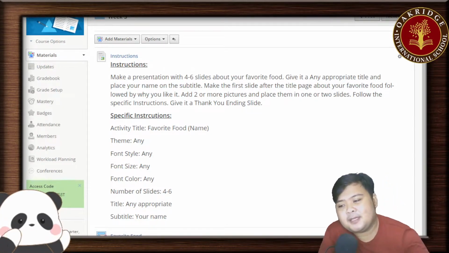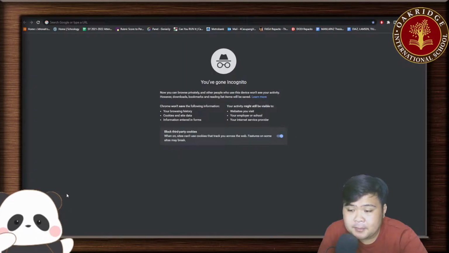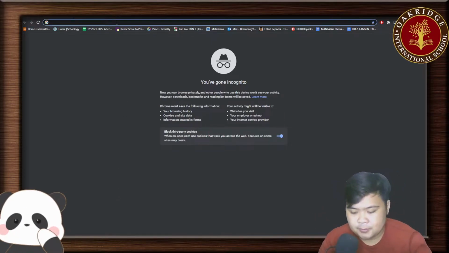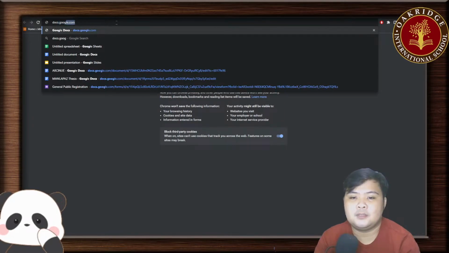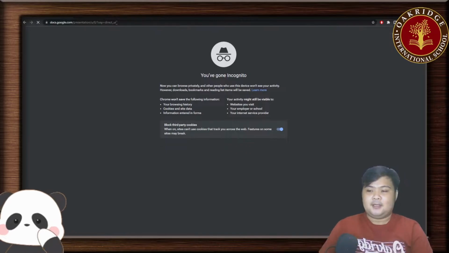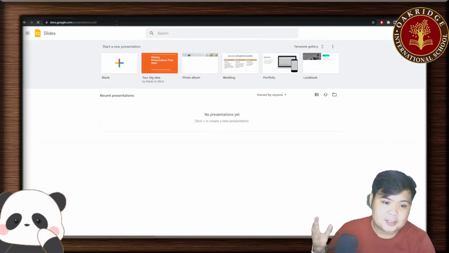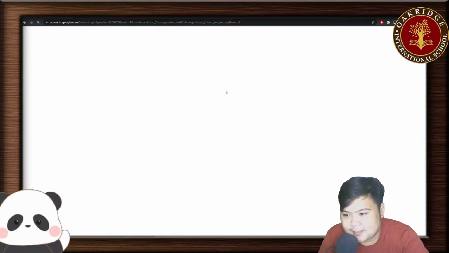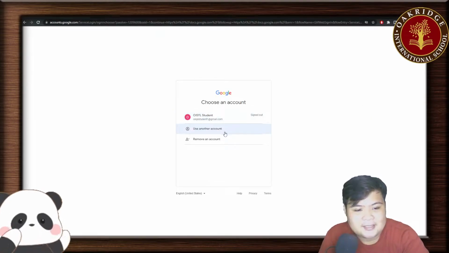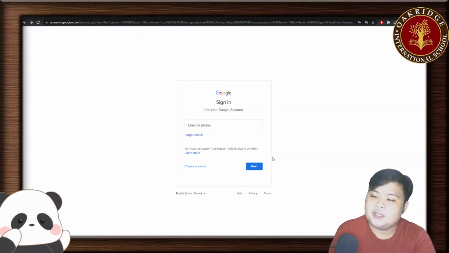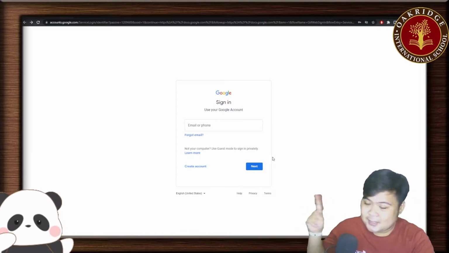Let's go through the demonstration of how you're going to be doing that. Okay. So again, you open up your browser and then go to the website docs.google.com/slides. Right. By the way, again, why am I using incognito mode? Oh dear, it's already logged in. Let's sign this out so you guys can see. All right. So, and I'm gonna remove this account. Yes, remove. Okay.